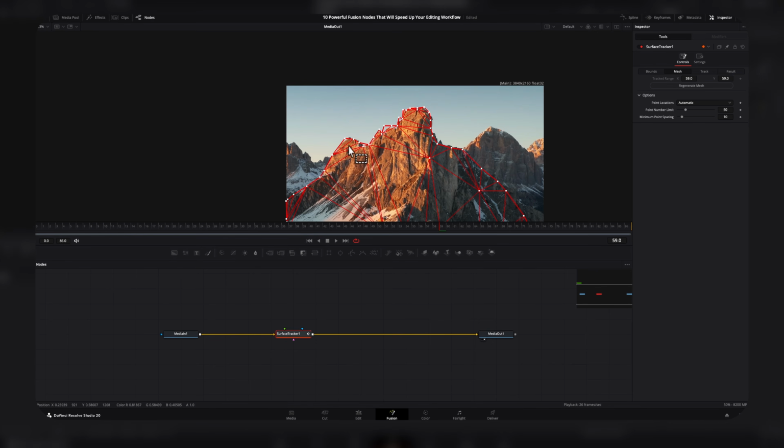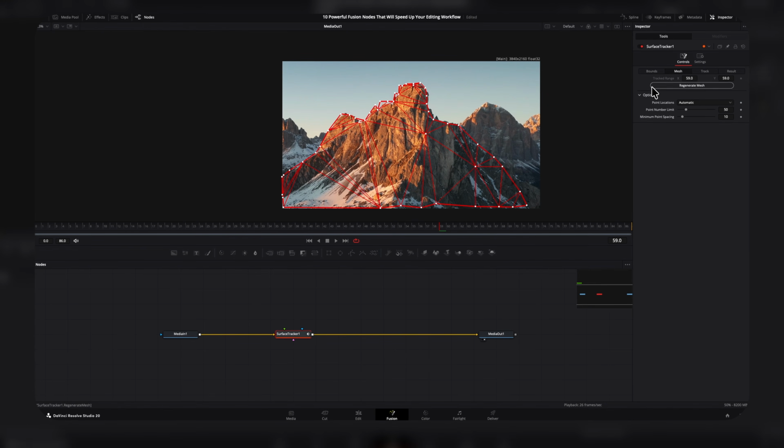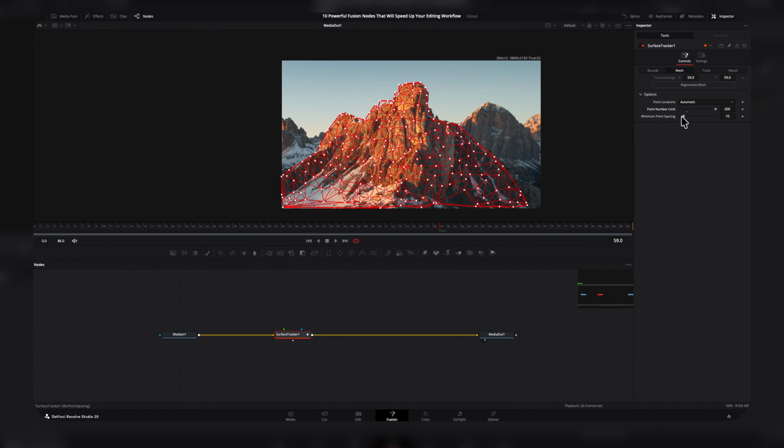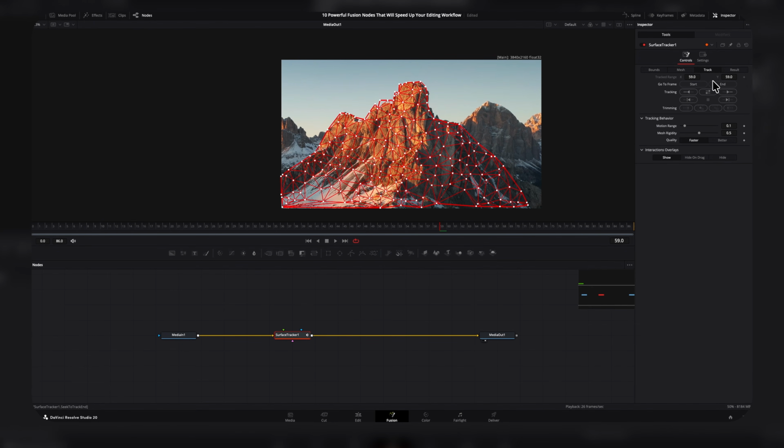As you can see, it automatically creates some points, but since we want our text to stick to the surface, turn your point number limit up to maximum. You can also adjust your maximum point surface. I'll keep mine somewhere in the middle here. Now, once you've done that, go up to the track bar, select Better under Quality, and start tracking the data.